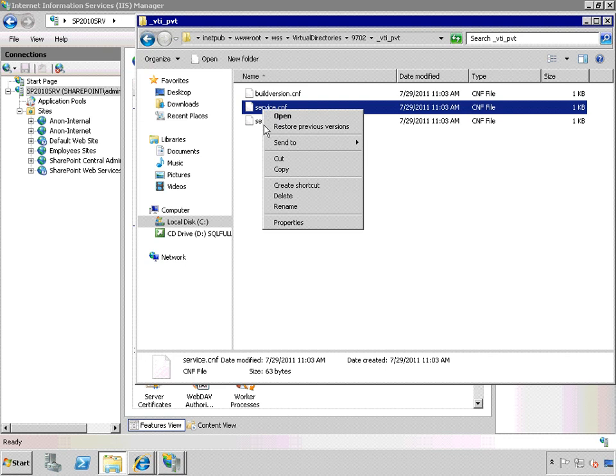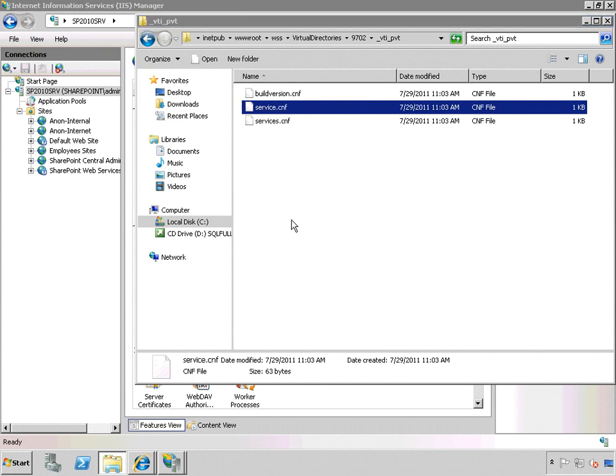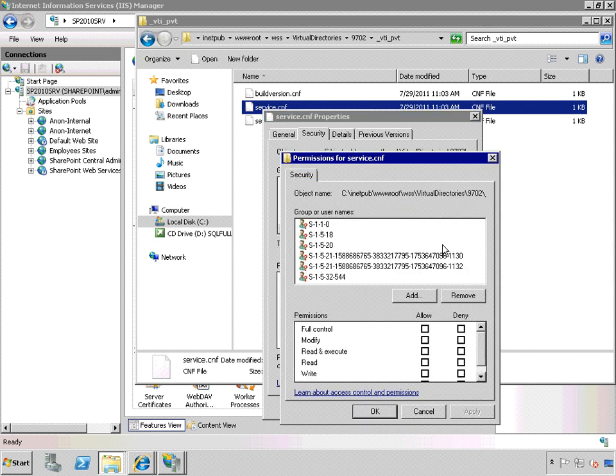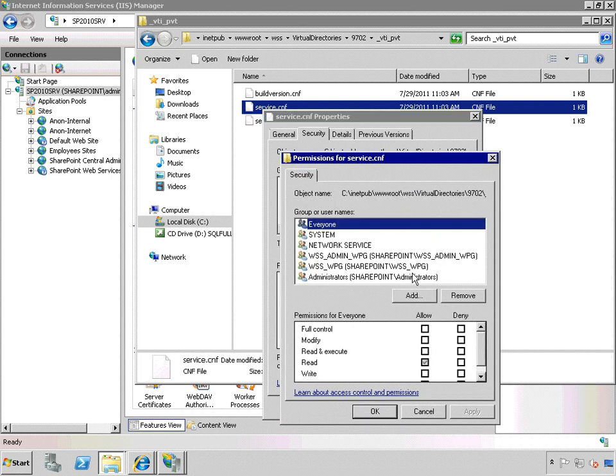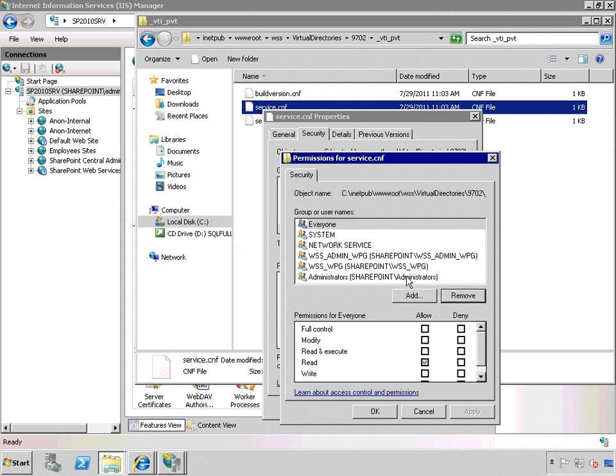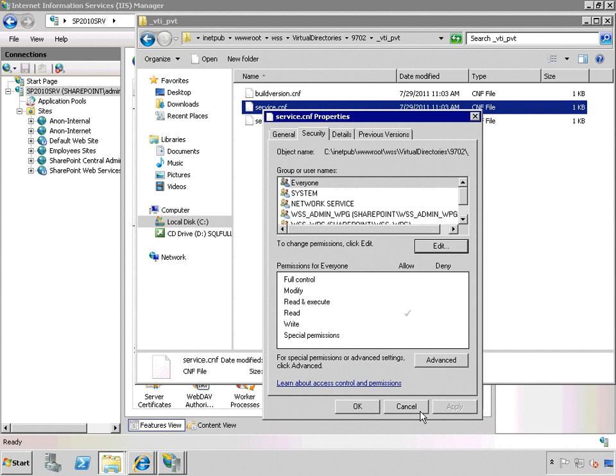So go ahead and right-click on it and go to Properties. On the Security tab, you'll see that Everyone has read access. We want to remove that. So we're going to choose Edit, select Everyone, and choose Remove. It's going to tell you you can't remove Everyone because this object is inheriting from the parent. To remove Everyone, you must prevent this object from inheriting. So let's go ahead and tell it OK. Click Cancel, and then at the bottom, click on the Advanced button.